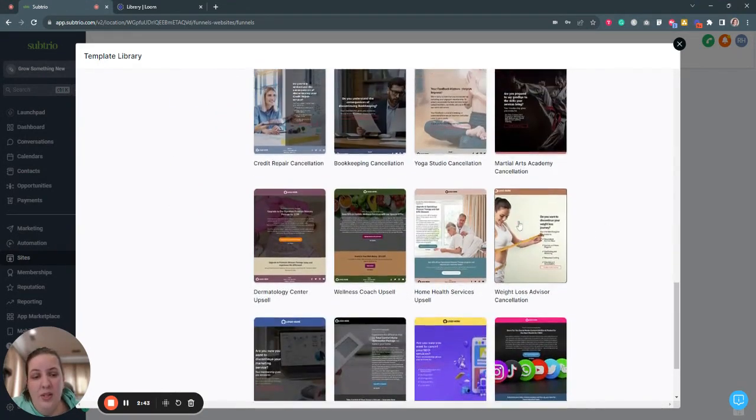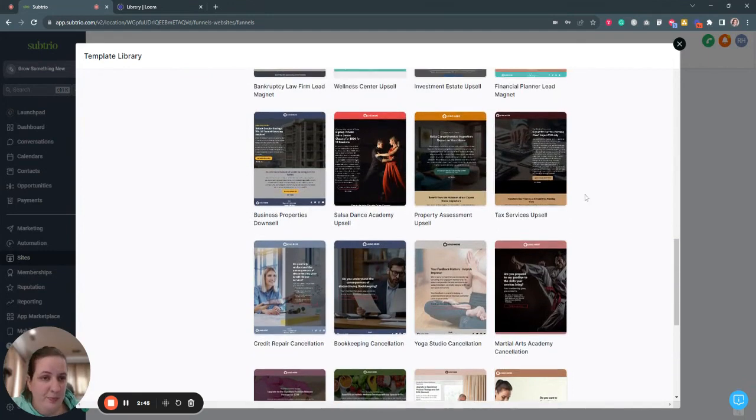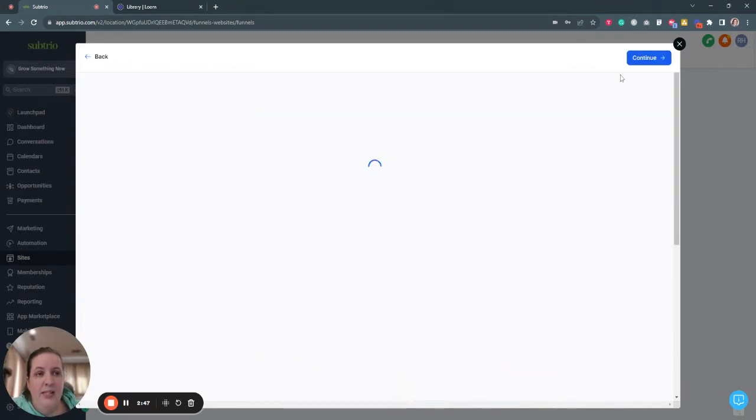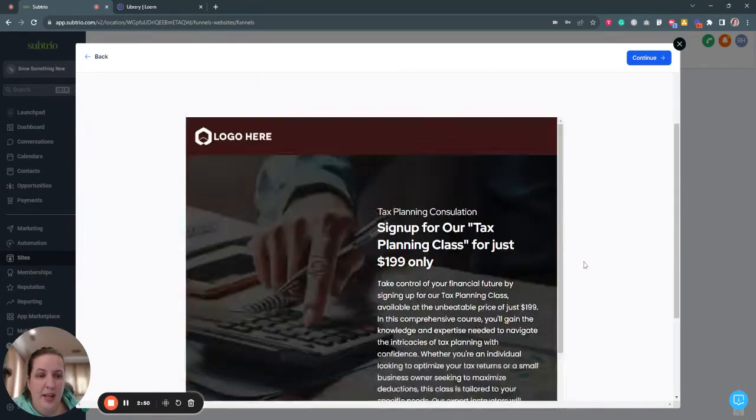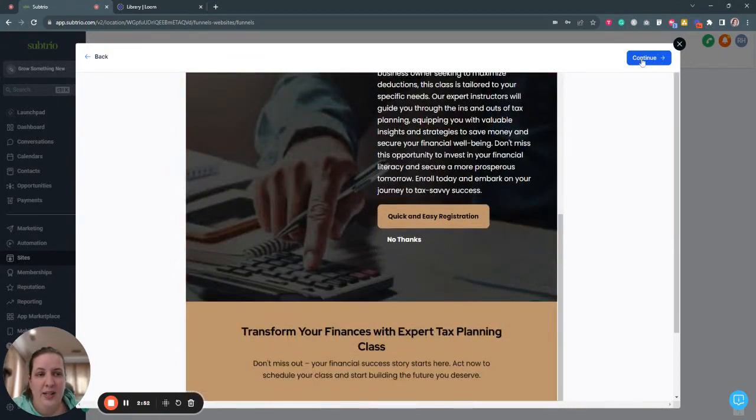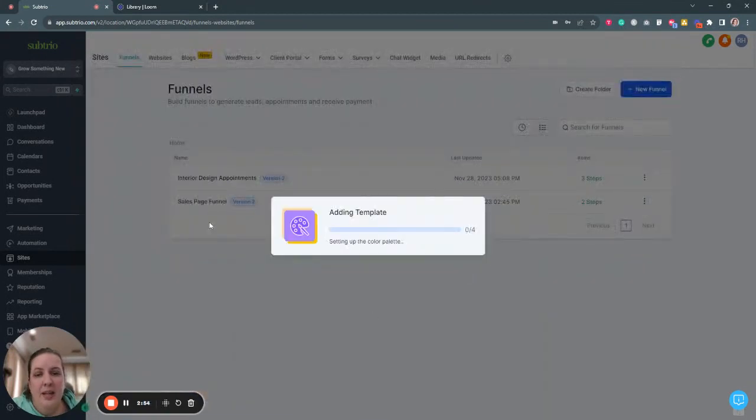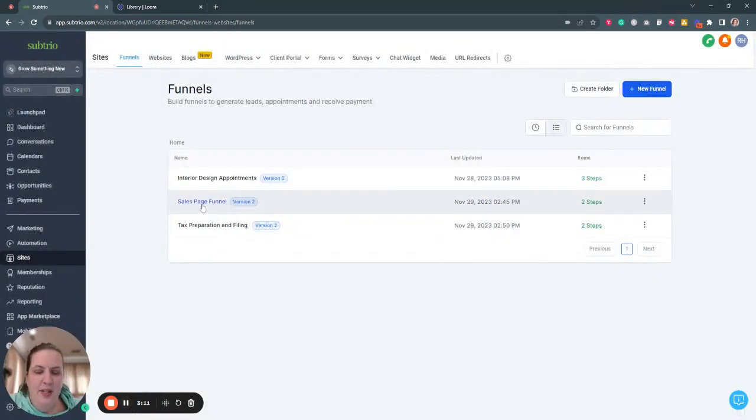So if you did want to use a template, you would just click on it. Click on the preview button, look at it, see if it's what you want, and then you would click on continue, and then it would add that template for you, okay? But again, we're going to be working on a template that we built specifically for Subtrio users, and I'm going to be working with that. All right, so let's jump into this funnel here, this template that we've created for Subtrio users, all right?